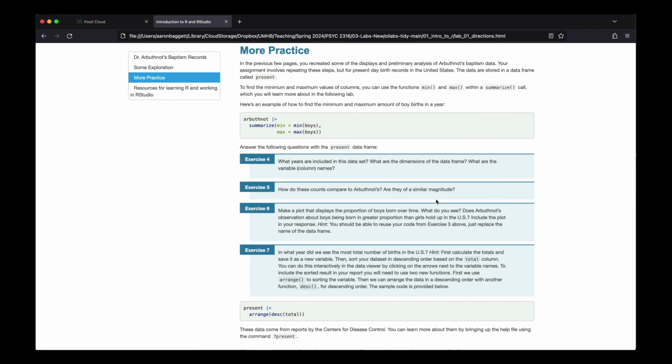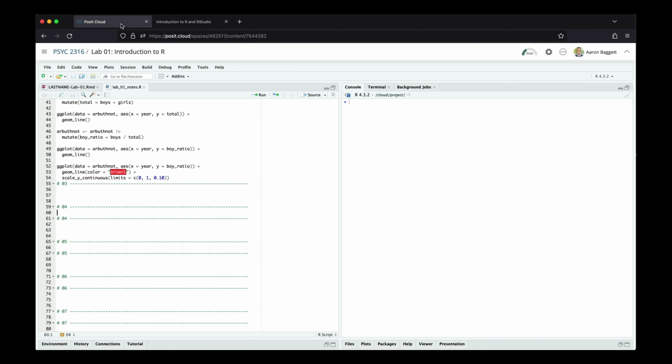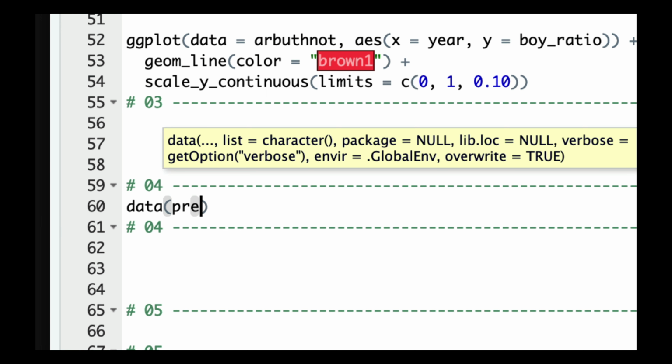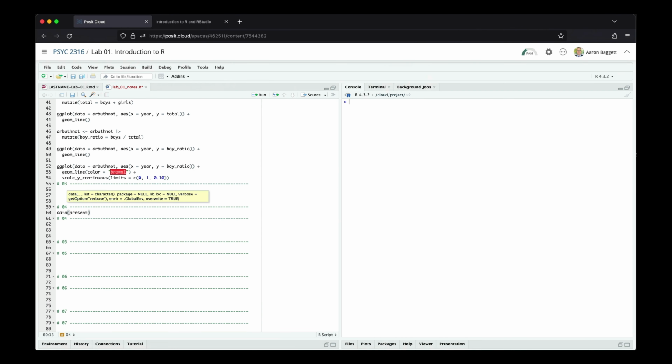We turn our attention now to a new data set. We've been using the baptism records of Dr. Arbuthnot, but we have a new data set here that actually contains present-day birth records in the United States, and that data set is called present. So starting in exercise 4 and rounding out the assignment, let's use the present data to look at actual birth rates and then compare those to Arbuthnot's baptism records.